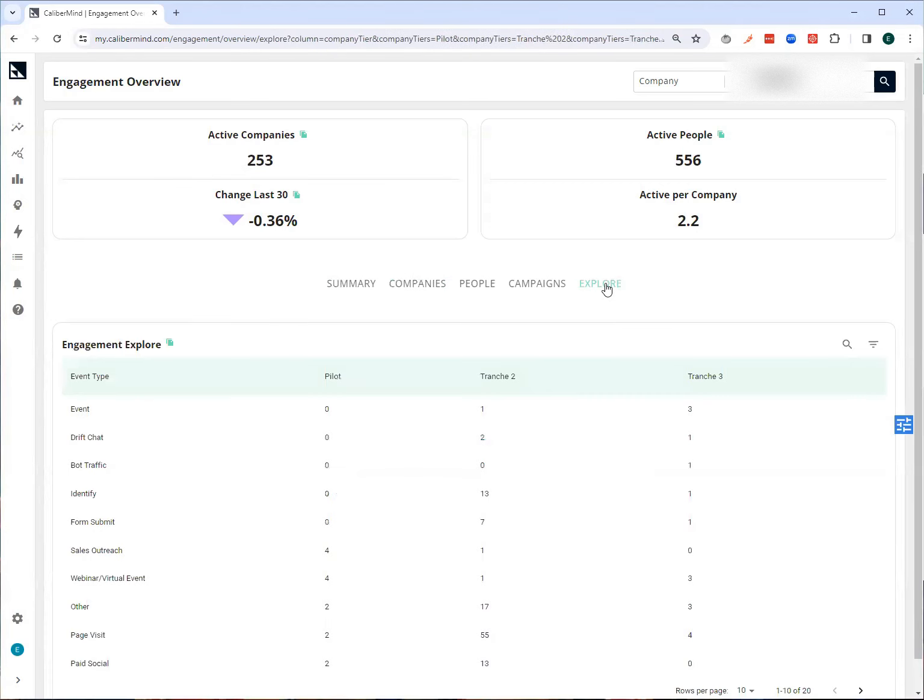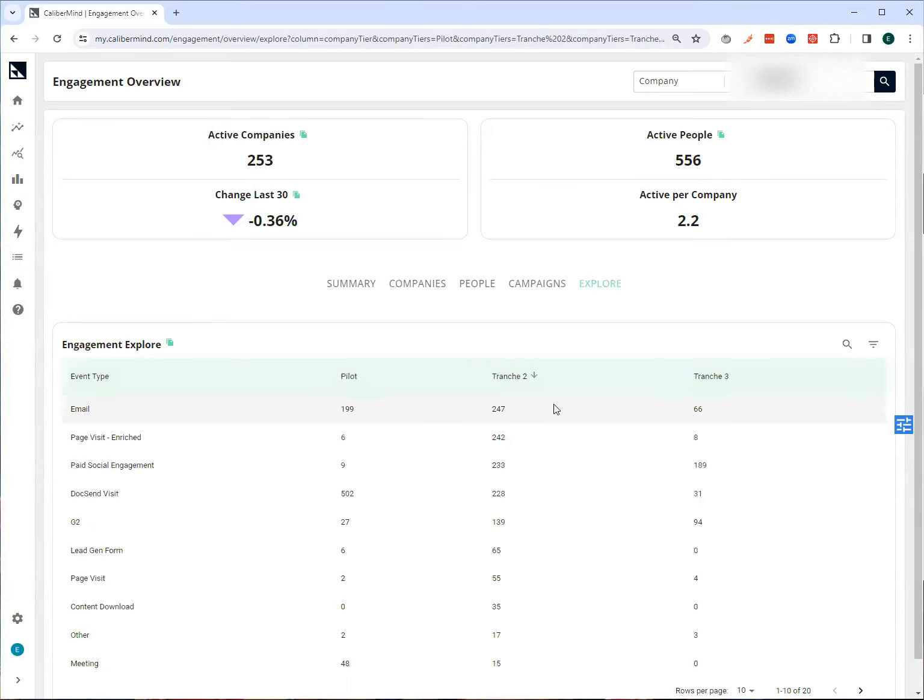So I jump over to my Explore tab, and here I'm looking at each tranche, and what I've done is I've actually started to look at it by the event type. So what tactics are being used, and which tactic is getting the most traction. And I see here when I compare tranche 2 to tranche 3, that whilst our paid social seems to be on track, DocSend and G2 seem to be on track, given the lag between tranche 2 and tranche 3. But right here, email, we're just not getting the response in tranche 3 that we were getting in the pilot and tranche 2 for our email portion of our campaigns.